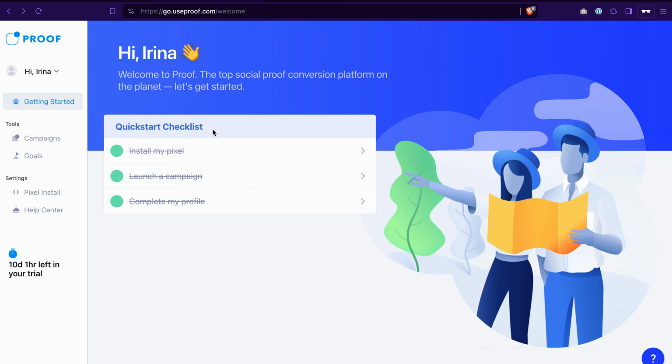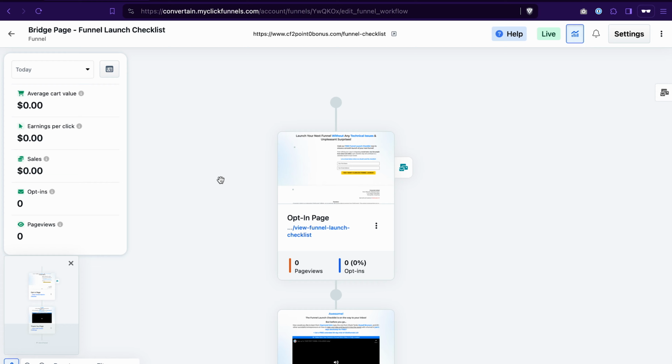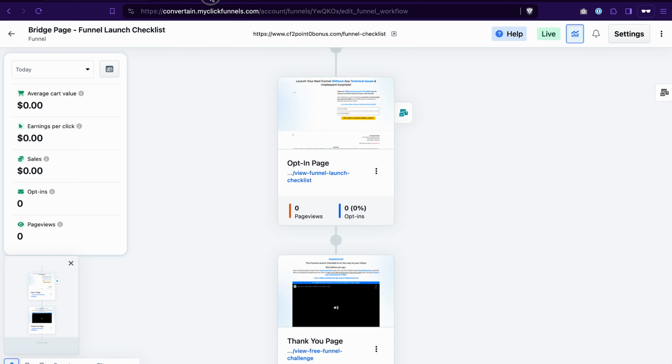Once you log into your Proof account, you will see a dashboard like this with a quick start checklist. We will set everything up in Proof first, and then we will go to ClickFunnels, add the pixel there and test everything. But we will also open the funnel in ClickFunnels where we want to add the social proof notifications, because we will need a few links to the funnel pages when we create a campaign in Proof.